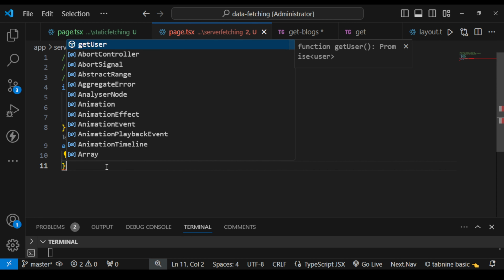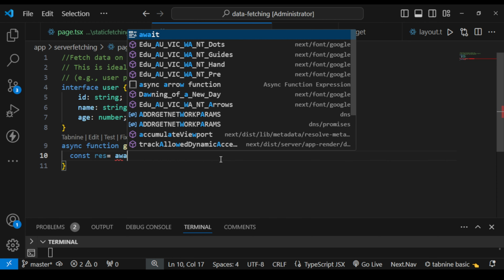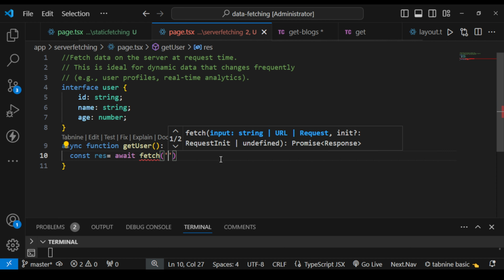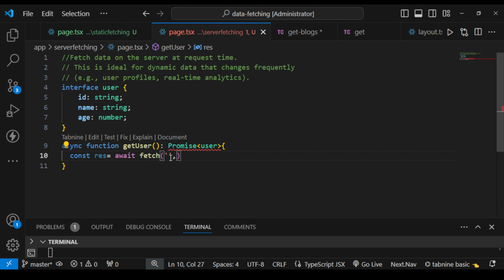So we can fetch the same way that we did on the other side. So you can just say constant response is equals to await fetch, and inside it you're going to have two things. The first thing is going to be the URL, and the second thing is going to define the method in which this data is going to be fetched. Let us provide the URL.